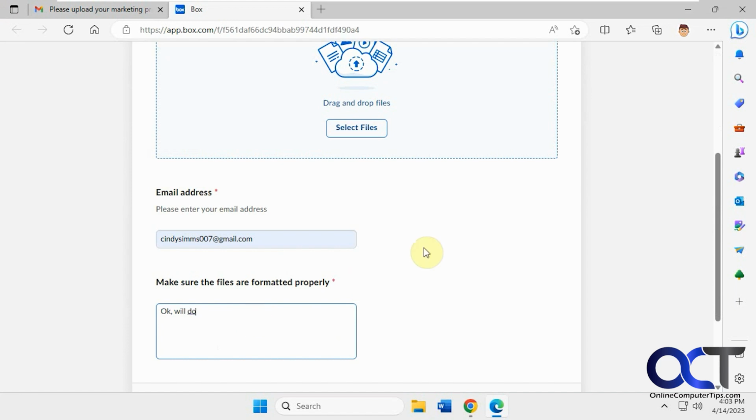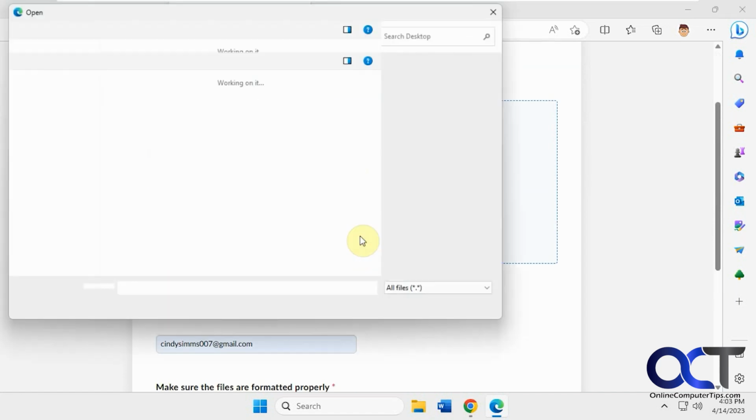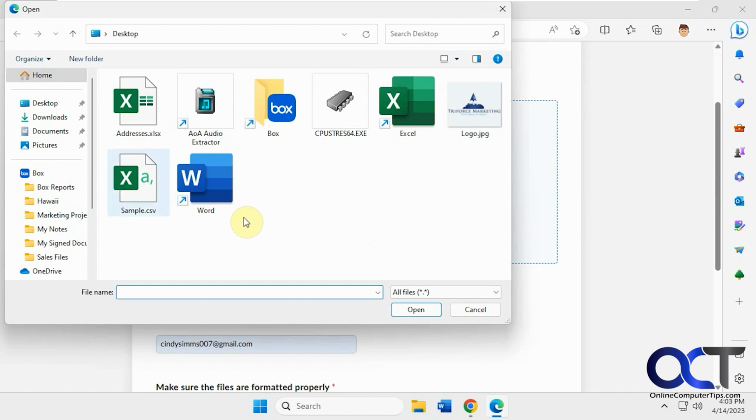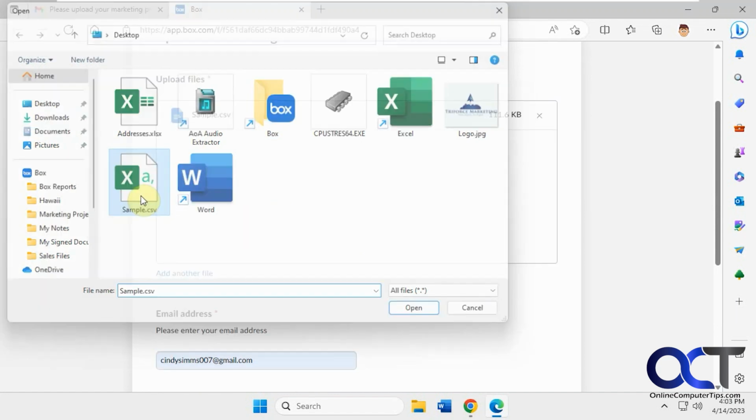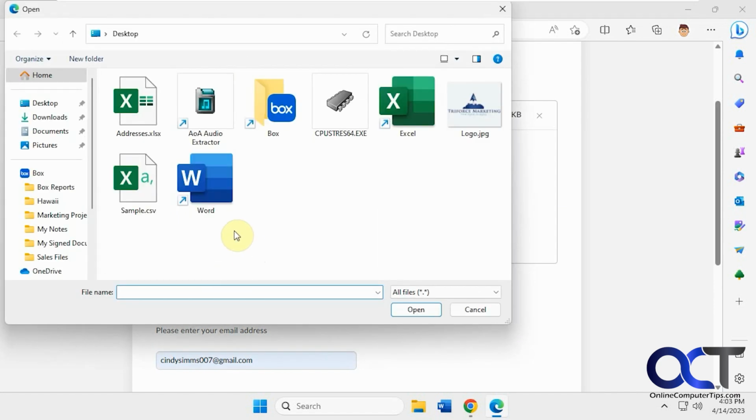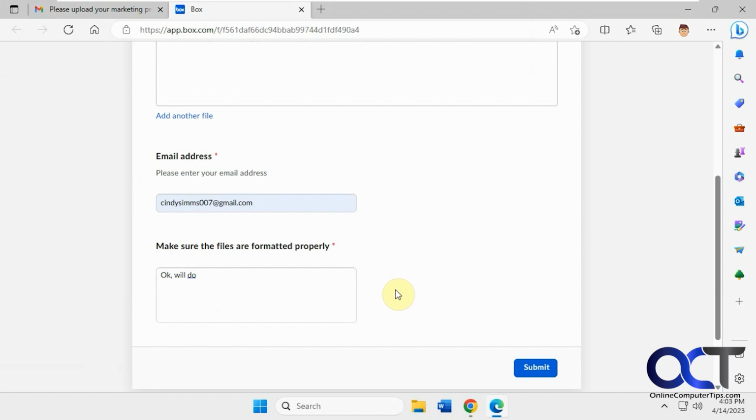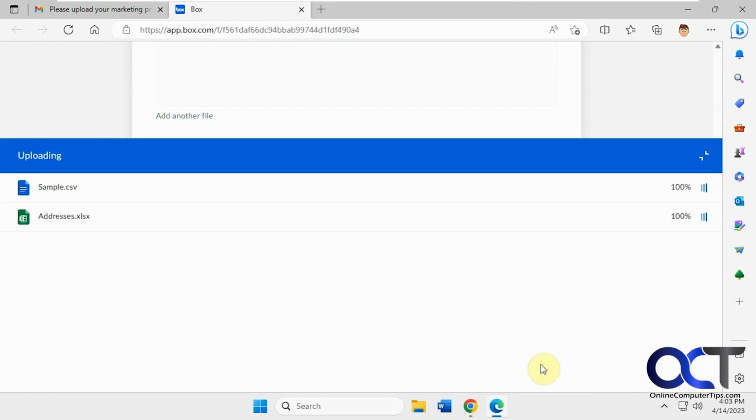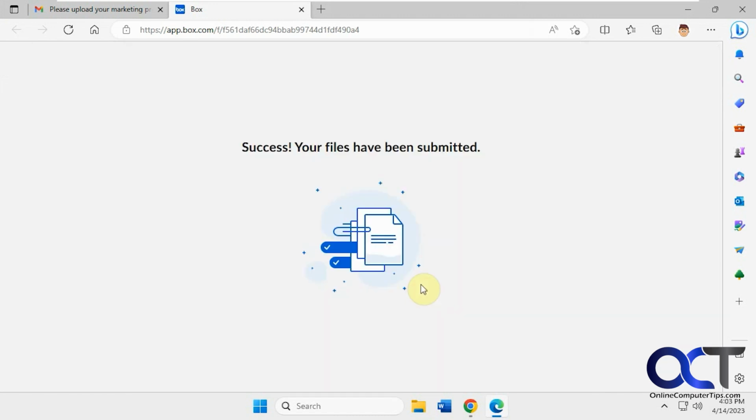You can add a little comment down there if you want. Let's select the files here. Let's just do this sample file here. Let's add another one. Okay, submit. So uploading. Okay, files have been submitted.